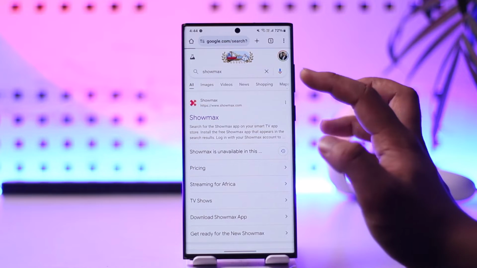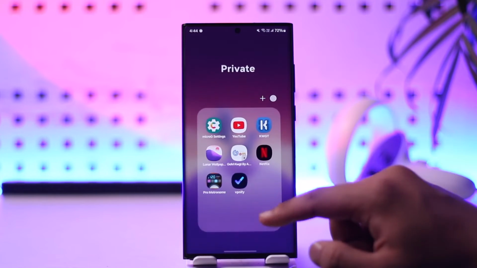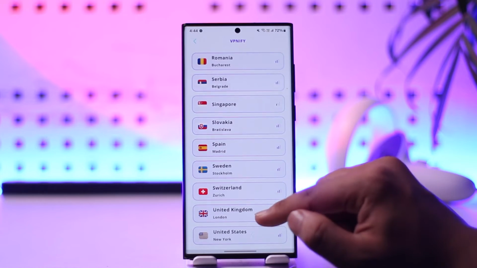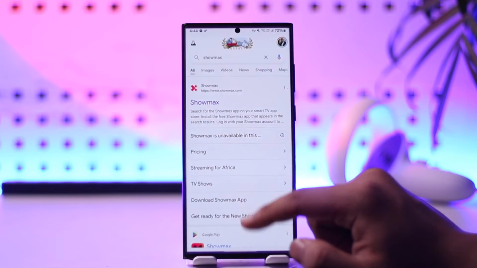Now, if it doesn't work, you can actually just try connecting to a VPN over here. You might have your VPN service logged in in this case. So if it's not available in your region, then you might have to connect through a VPN like this. And once you have connected to a VPN, then you can simply come back to your ShowMax website.